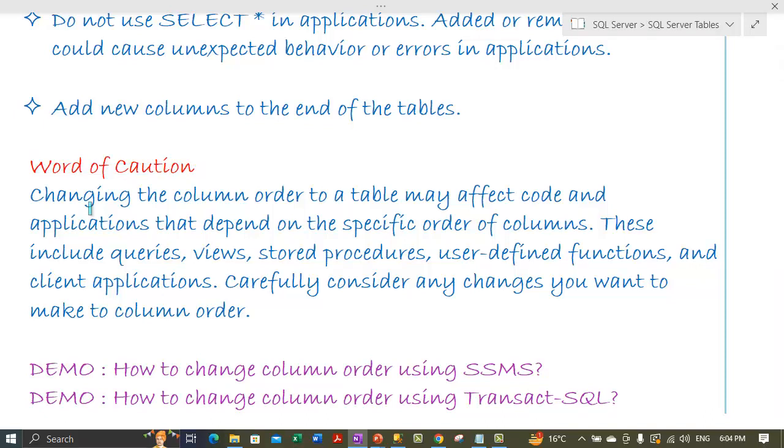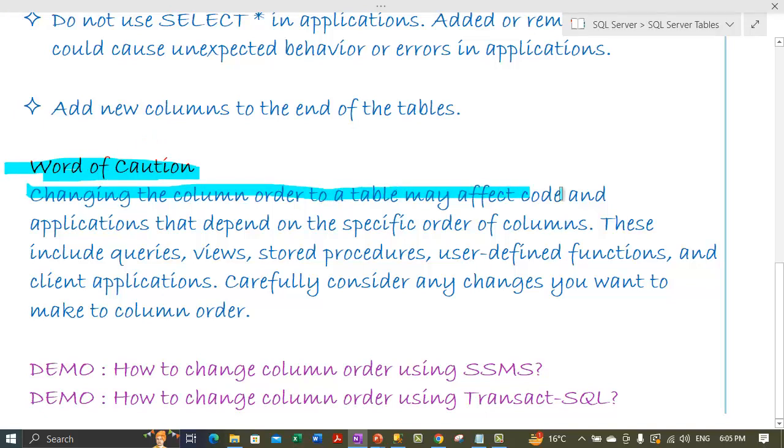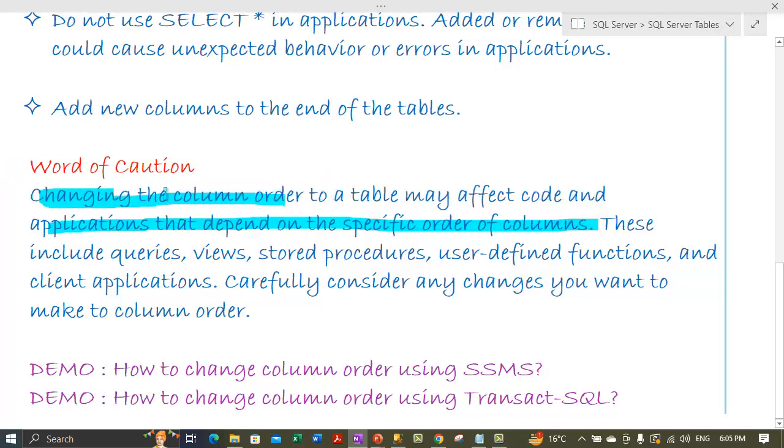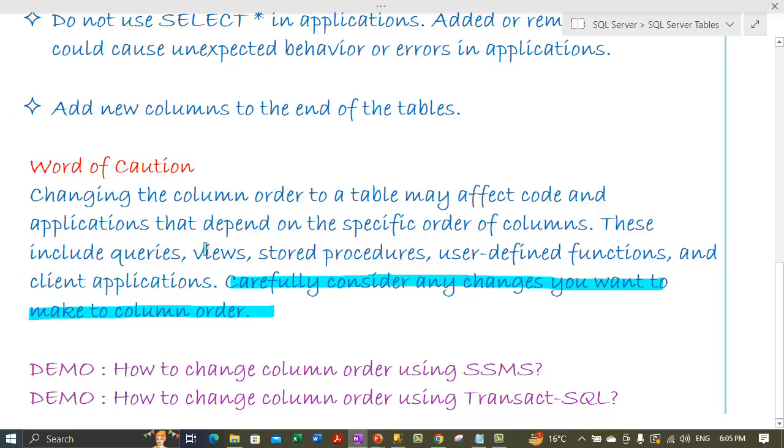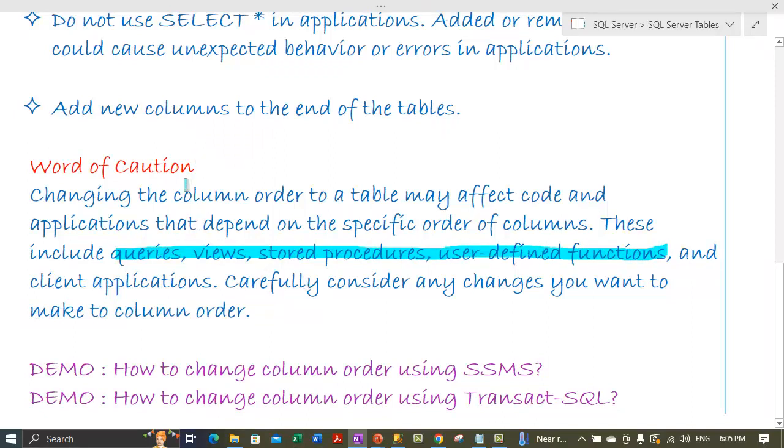Now there is a word of caution. Changing the column order of a table may affect code and applications that depend on a specific order of columns. If we change the column order, it can affect the code of applications or any queries or stored procedures that depend on a specific order of columns. These include code and queries, views, stored procedures, user defined functions, and client applications. So carefully consider any changes you want to make to the column order, as they can disrupt the applications and various other items that depend upon the SQL code, including queries, views, and stored procedures. You should be careful while changing the column order.